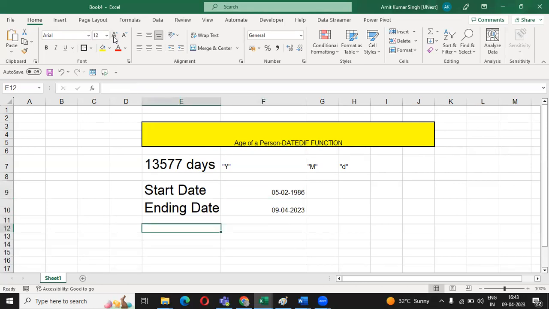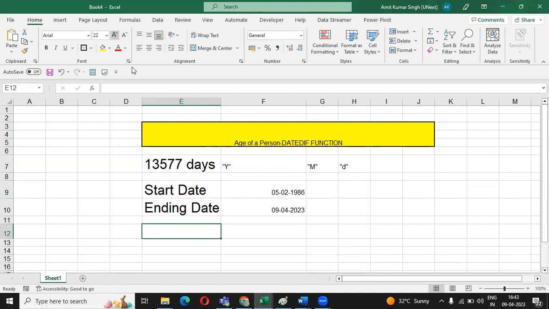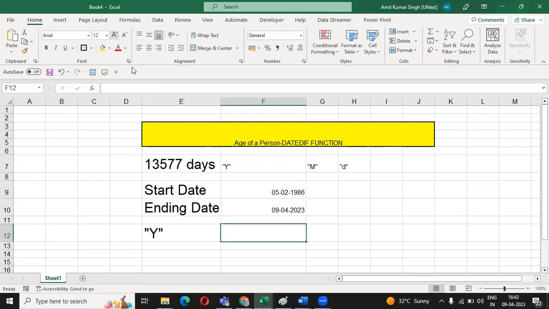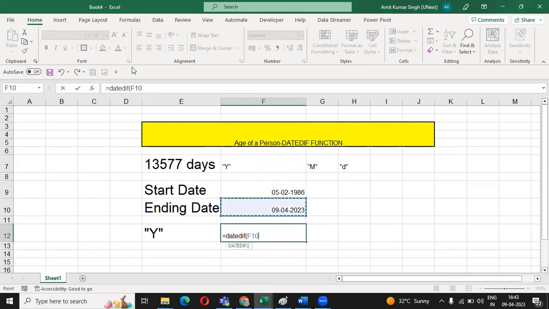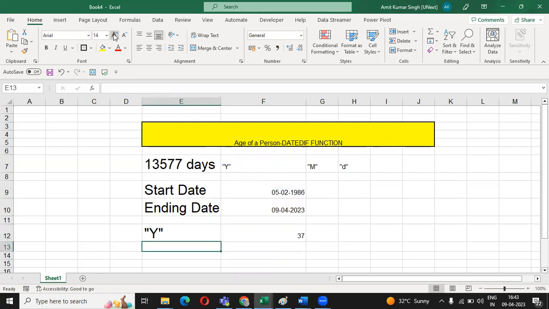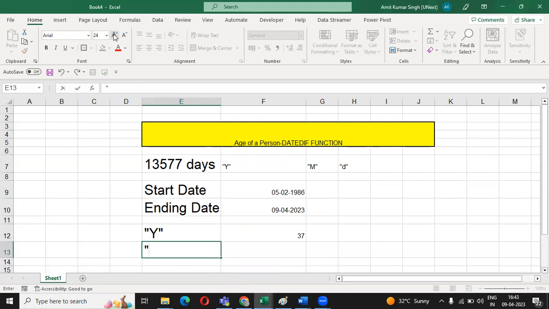Now by using the formula, if you use double quote y, you will get your age in years. So here you write DATEDIF. This would be your starting date, comma, this would be your ending date, comma, in double quote y, then you will get your age in years. Similarly, if you use double quote m, you'll get your age in months.